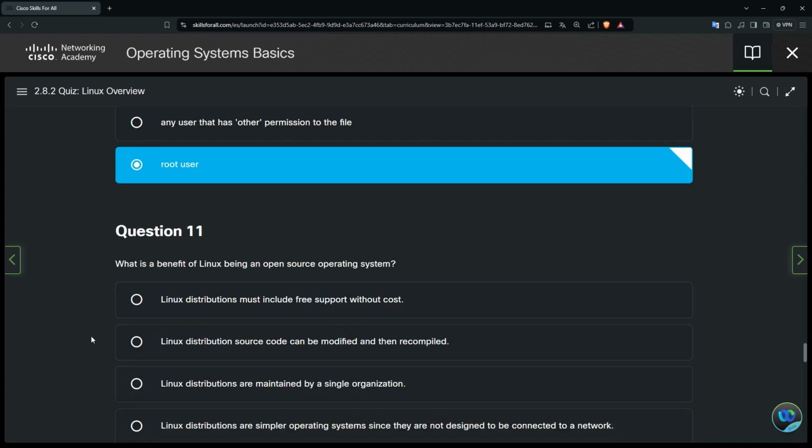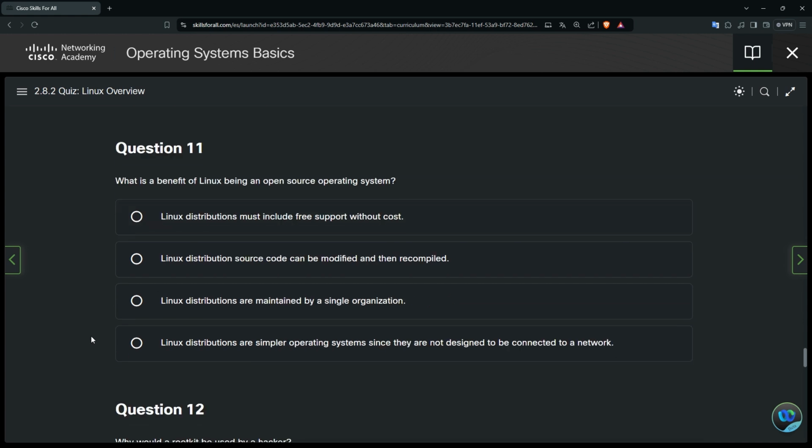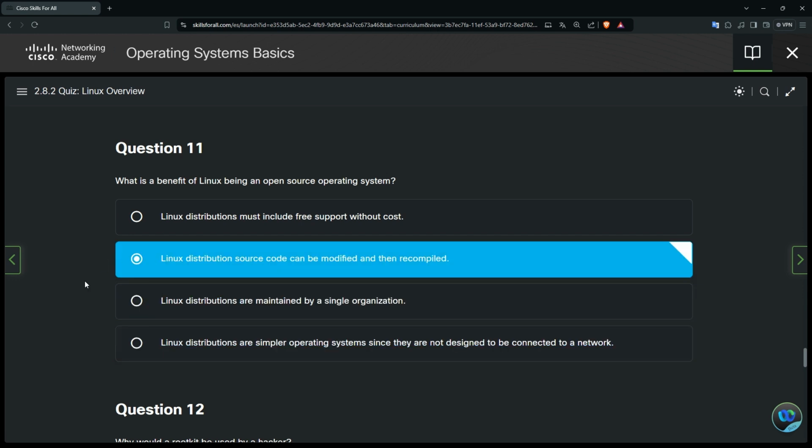Question 11. What is a benefit of Linux being an open source operating system? Linux distributions must include free support without cost. Linux distribution source code can be modified and then recompiled. Linux distributions are maintained by a single organization. Linux distributions are simple operating systems since they are not designed to be connected to a network.